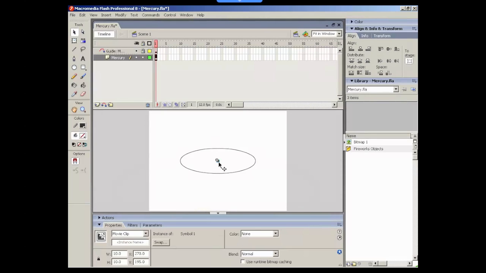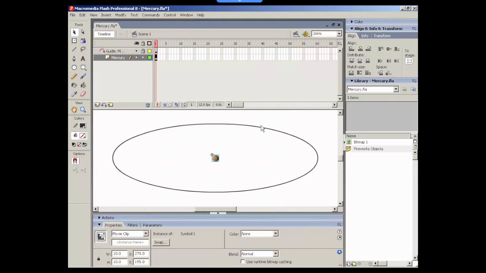So now all we need to do is set the planet so that it animates around this guide that we've just established. If we zoom in to make this part easier, select 200%. The first thing that we need to do is try and get this circle into the centre of the image. To do this, we use the free transform tool, and we just click on the white circle and drag it so that it's in the centre.